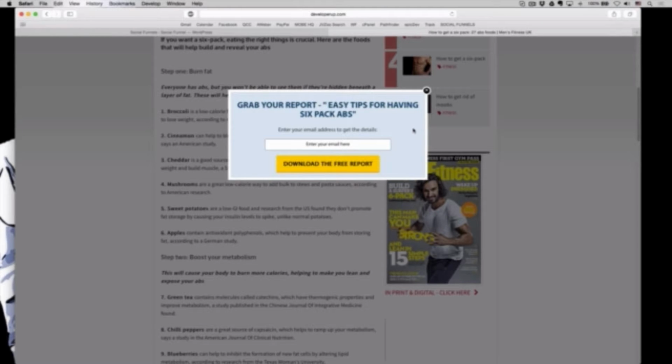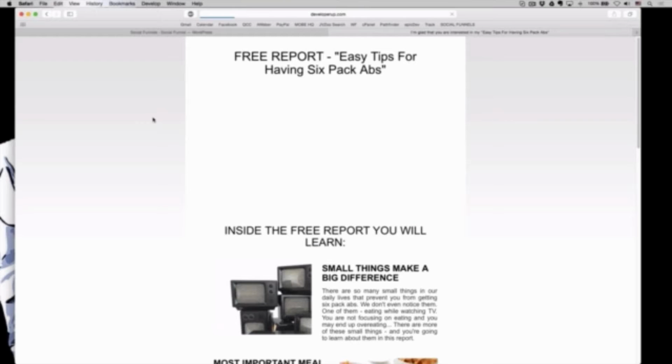Now, probably you are thinking that this is nothing new, because you've seen pop-ups before, and you're right, this is not something new. We're using something that works, but that's not all. I'm going to show you the twist that we have. So I'm going to opt into this list, clicking download the report.